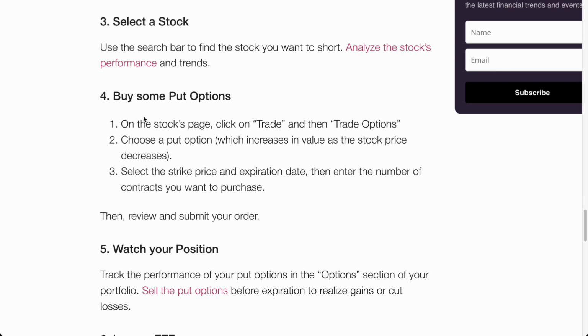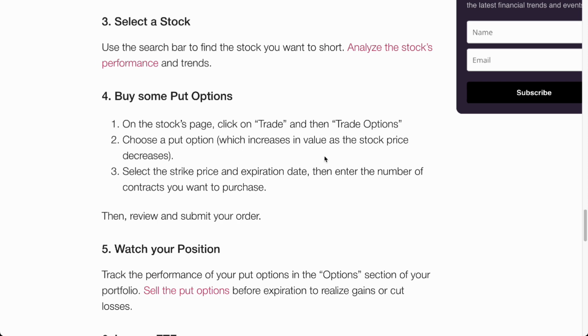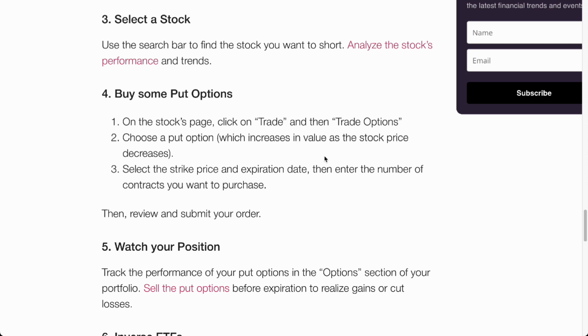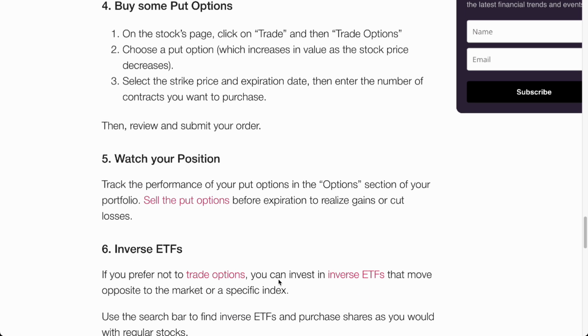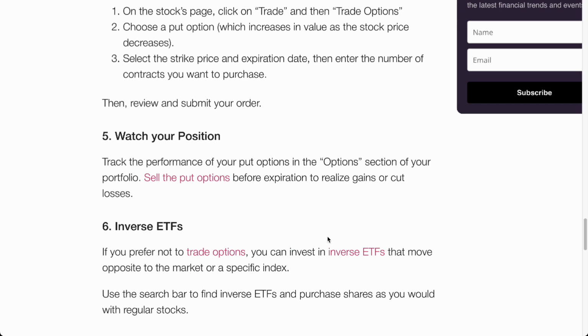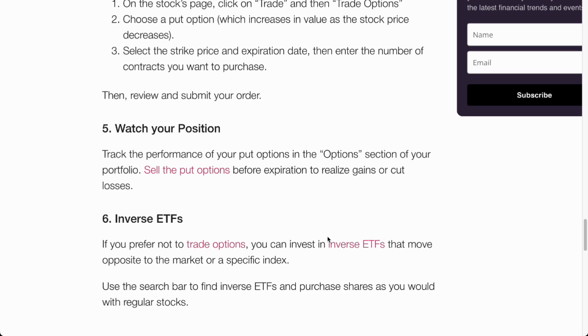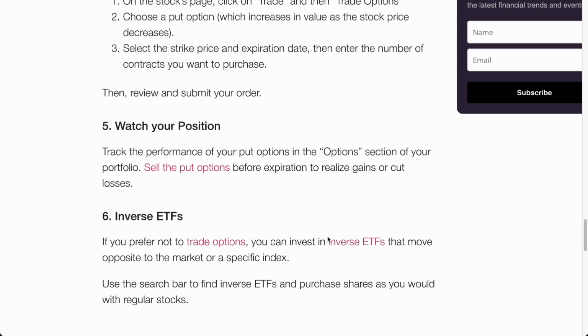On the stock's page, you will have to click on trade, then trade options, then put options, which increase in value as the stock price decreases. So it's like you're placing a buy order, but the price is declining and you're actually gaining. So you want to watch your position because you might not really get liquidated, but you might lose, because it might go inverse and go higher.